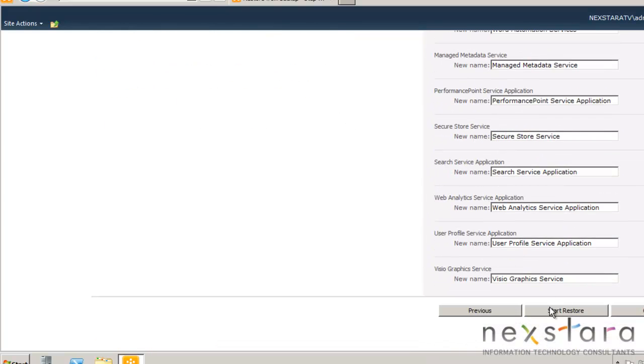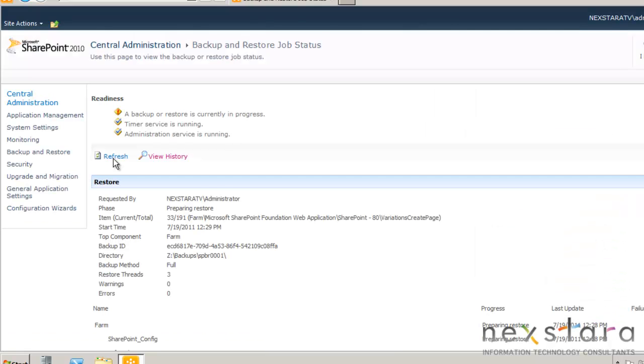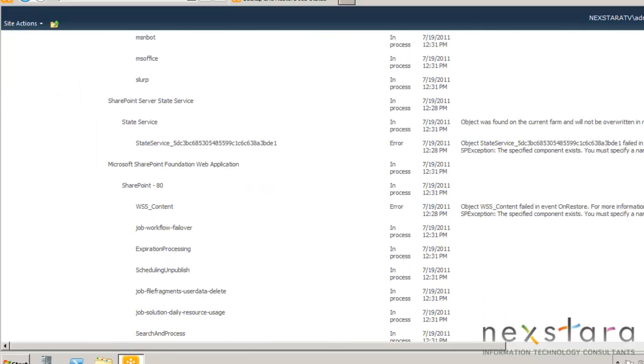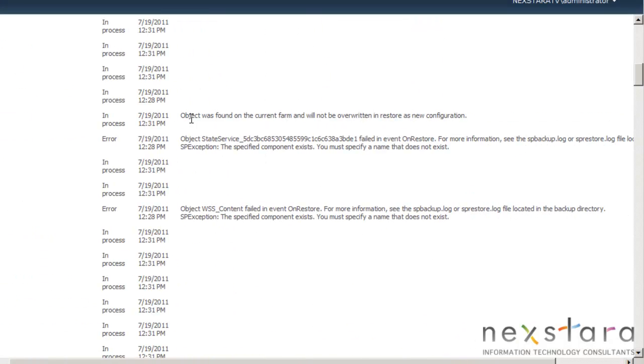Once we click on Start Restore, it'll begin the process, bring us to our status page, which we can refresh if we want to do it manually. If we scroll down here, we'll see that the object was found on the current farm and will not be overwritten in Restore as new configuration. This is the error that tells us this is the farm you're using, we can't overwrite it, as we described earlier.